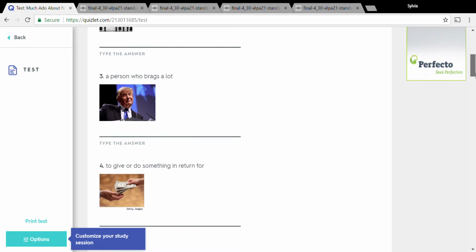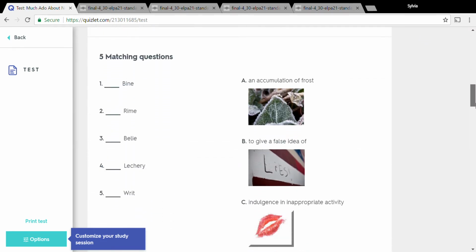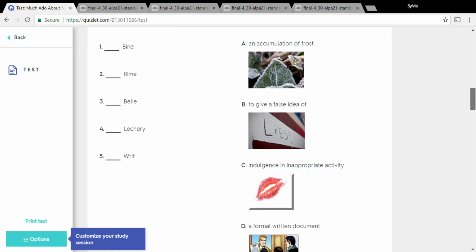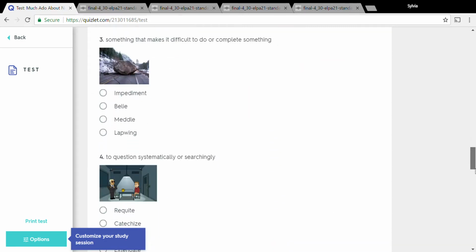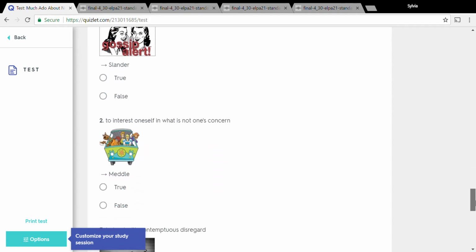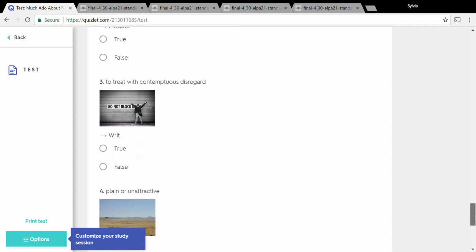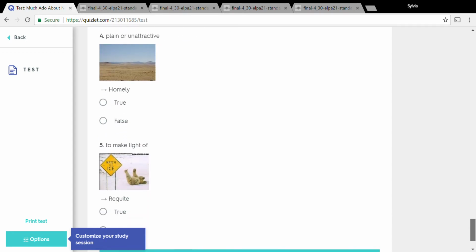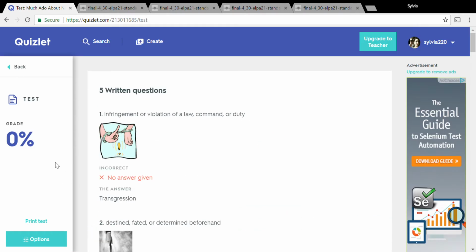and then you have the written questions, which shows you the terms, and then they want you to put in the definition, because this is a vocabulary test. And then there's one where you match up the sequences of the terms and the definitions. There's also multiple choice questions, and then there's true or false questions. And again, this is really cool because the images, if they were looking at the flashcards, they can go to the test and they can make some sort of mental memory about it. And then it'll check your answers. And because I didn't fill this out, it says the percentage rate is 0.